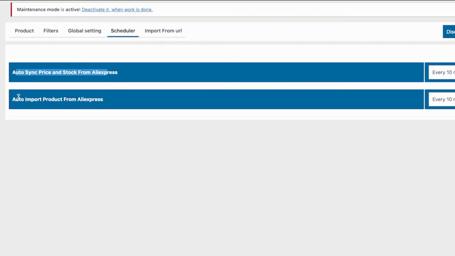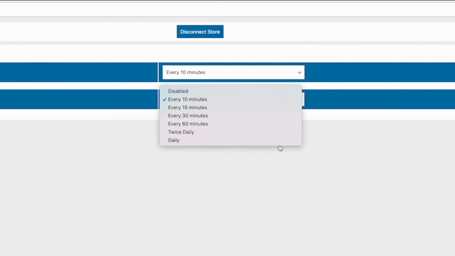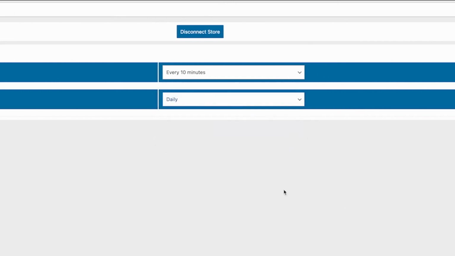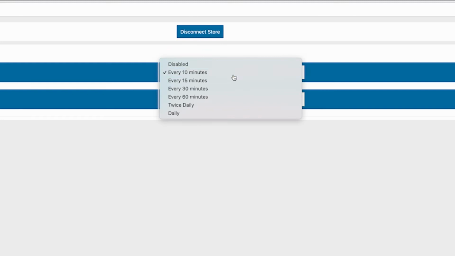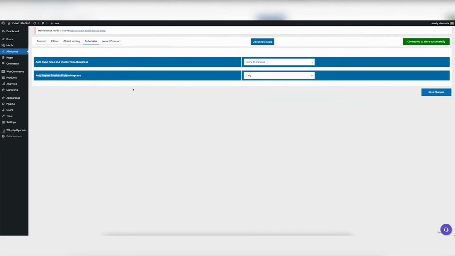and stock and the auto import product. So basically, how often do you want to update your price and stock and how often do you want to import new products? Well, in this case, I would say daily import new products and every 10 minutes update the price and stock. Now you have installed, activated, and configured the AliExpress plugin, we can finally import some products. And there are two ways to do so within this plugin.